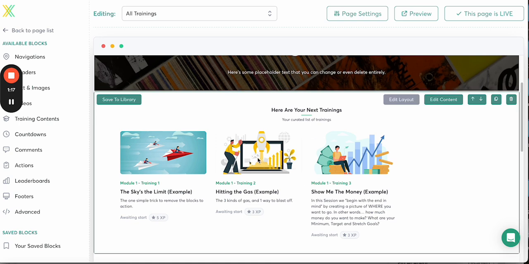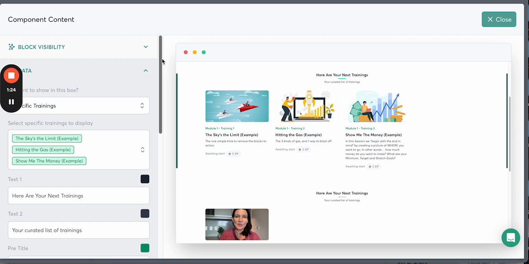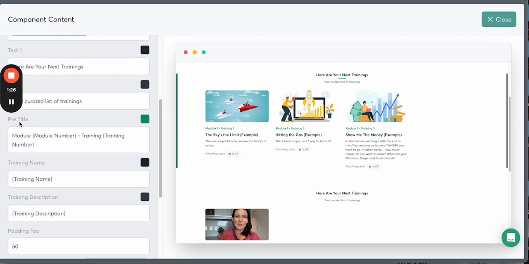And to edit this, we're going to hover over the block. I'm going to hit the Edit Content button. Open up the data menu, and you'll see this information over here. We've got this pre-title, and you'll see the word module followed by a token for the module number. And here we have the word module followed by a specific module number. We have the word training followed by a token for a training number.